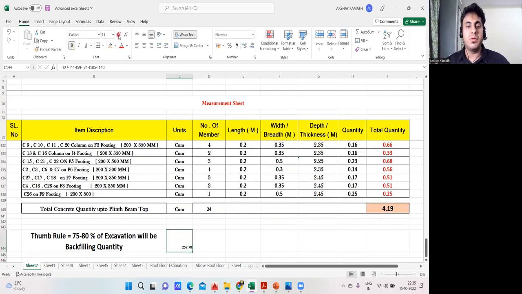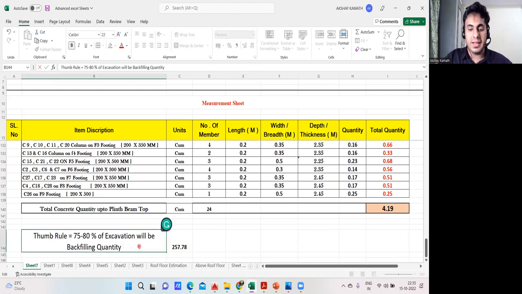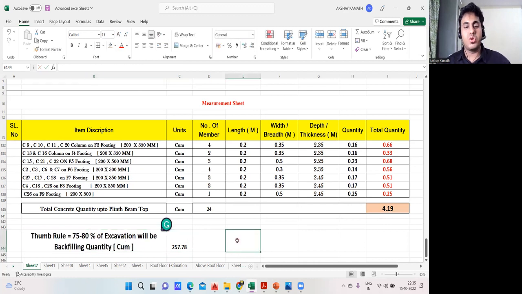I'll make it bold. 257.78. What is this? Cubic meter. Okay. This value is in cubic meter. I'll write the value here itself, so that there's no doubt. So this is in cubic meter. Okay. 257. Calculation I have done.